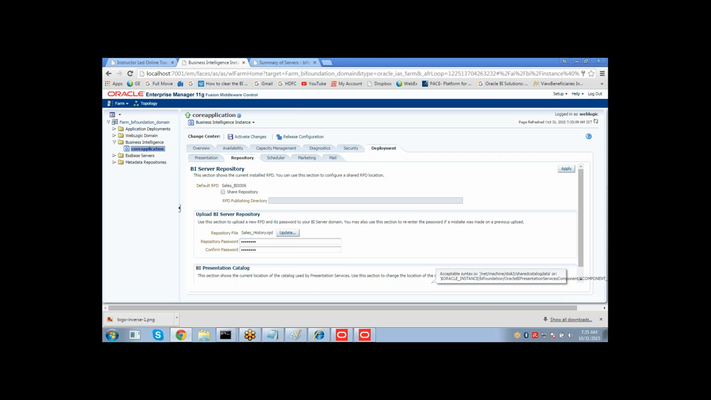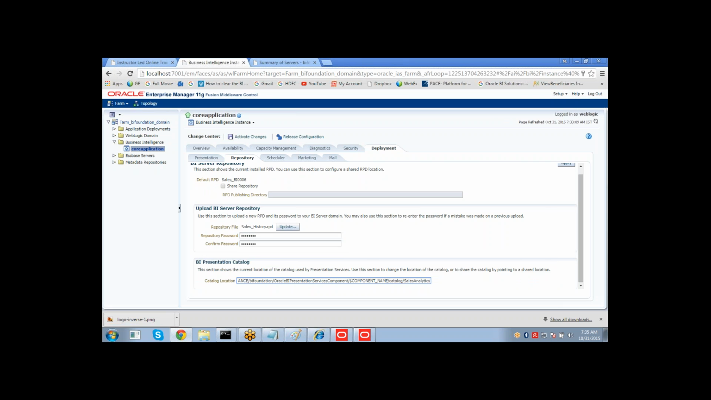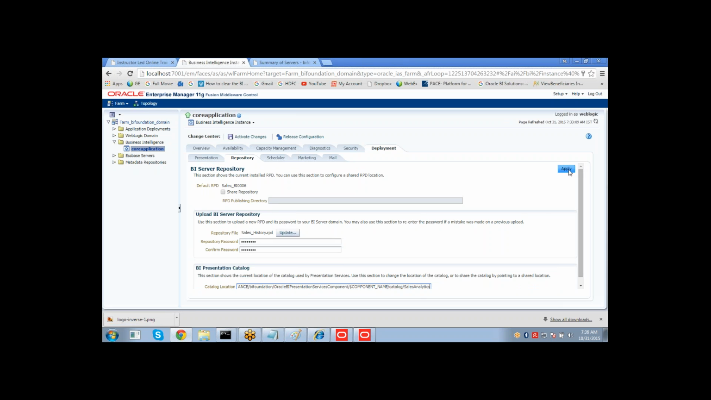And here is the catalog location. In which catalog do you want to save this repository related development? The catalog is where you save the reports you build in different views once you deploy the repository. That path you can define here. I'm just using this sales analytics folder to store the catalog, and click on apply here. Upload a repository, click on apply.